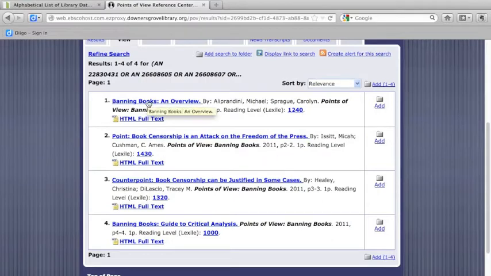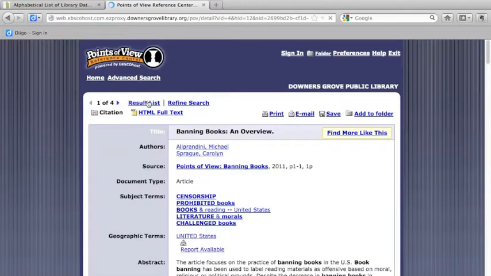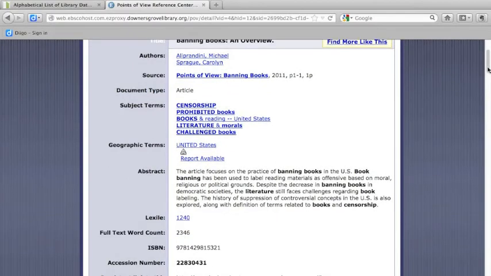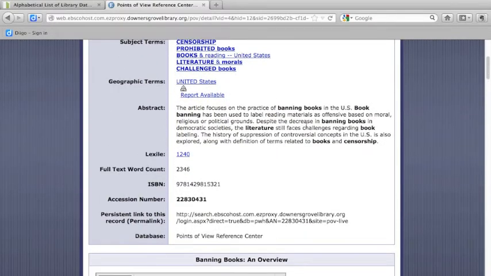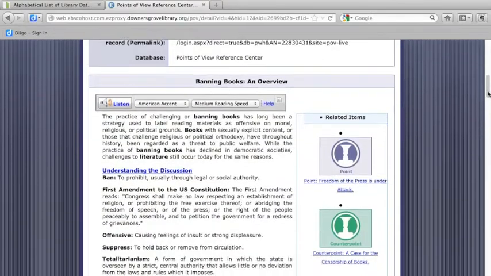If you want to get in and see one of these, you just go ahead and click on the title. And then this tells you who the authors are, obviously. The abstract gives you a quick look at what the article is about. And then this gives you the whole article.